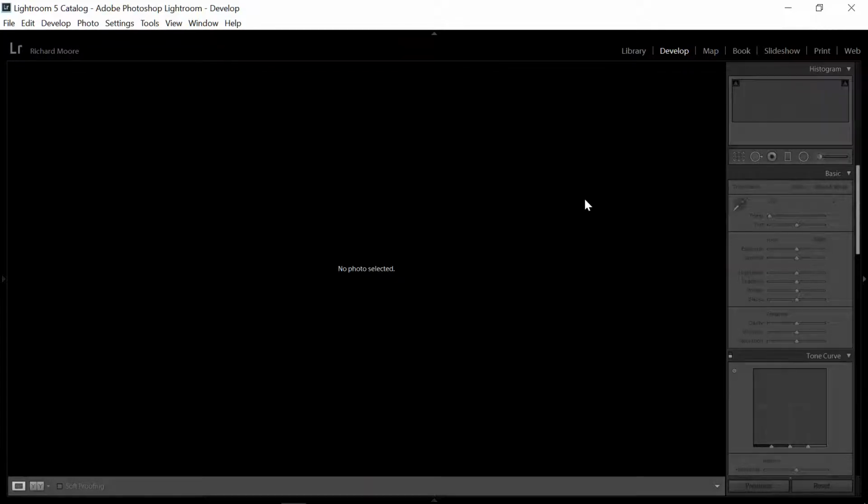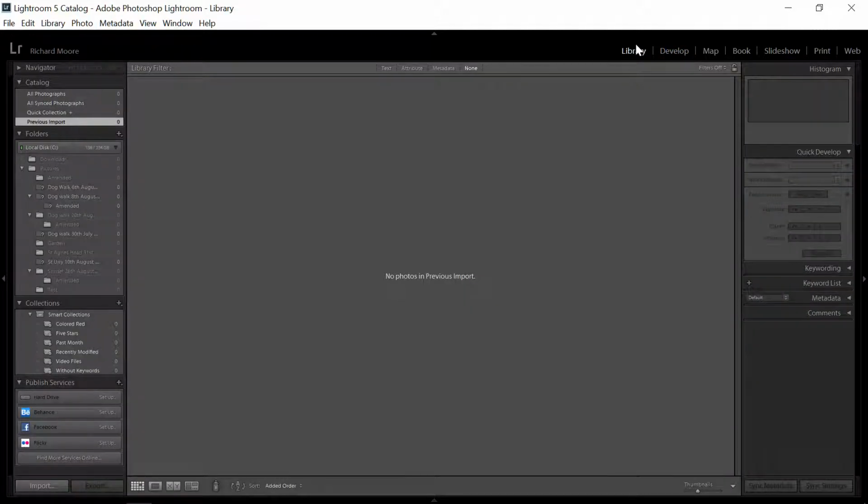Okay, here we are in the Lightroom interface, and as usual it will put you into the develop module, primarily because that's where you left it, having done your last picture. But to get a picture into Lightroom you need to come into the library module.